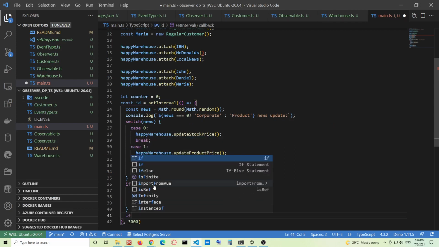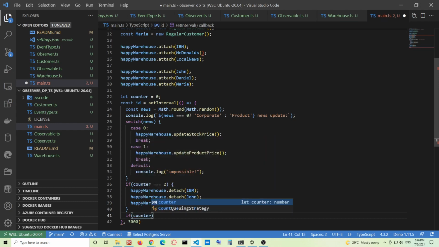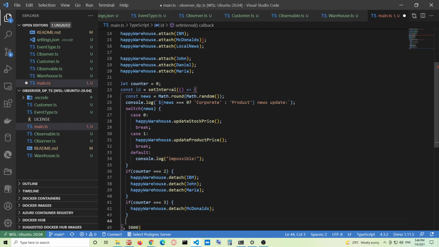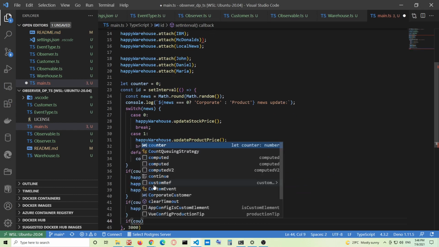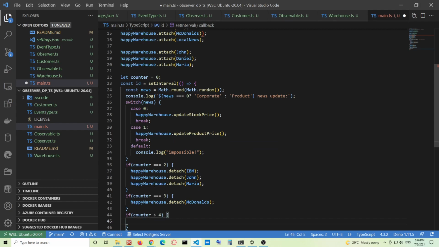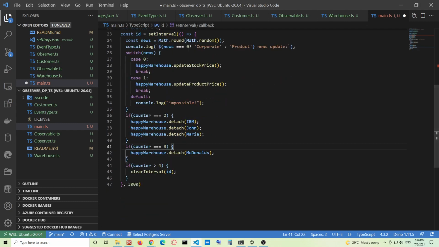And after, let's say, 3 times, so counter is equals 3, then, for example, we detach another guy. So happy warehouse detach. Let's detach McDonald's. And after 4 times, so counter 4, we will be clearing our interval. So clear interval using the ID that we have saved here, this guy. So yeah, I think that's it.